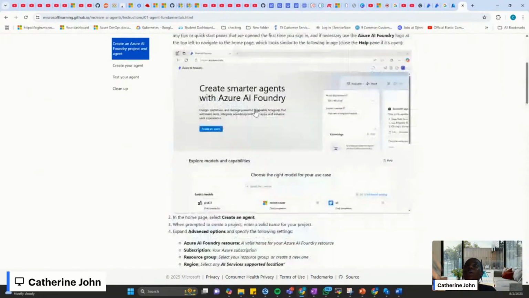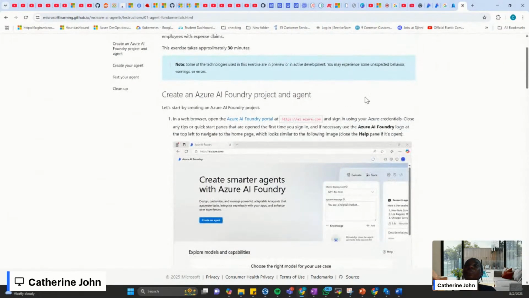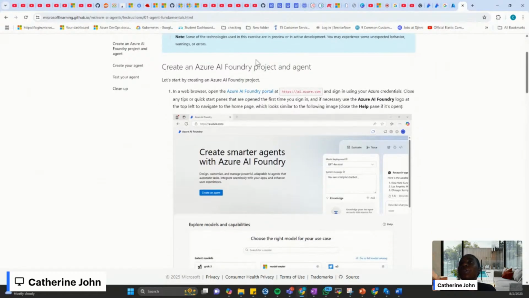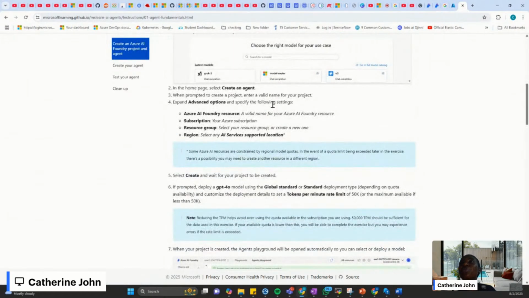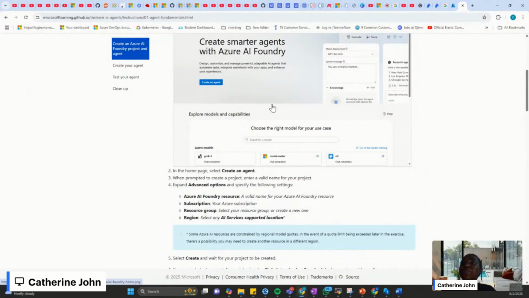So we ask our agent some few questions. The first thing we need to do, I'm showing you this so we do it together. When you go to the portal, this is the portal, which I am already in. The next thing is you need to name your AI agent. So you need to create an agent, then you name it.